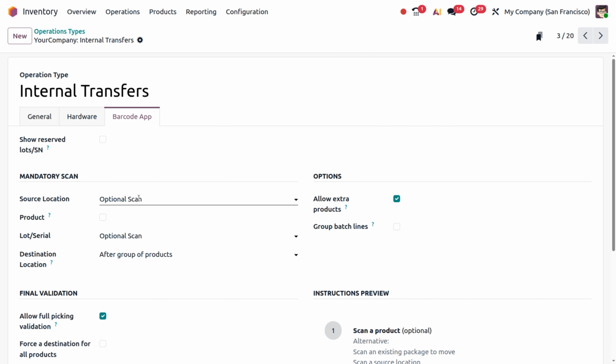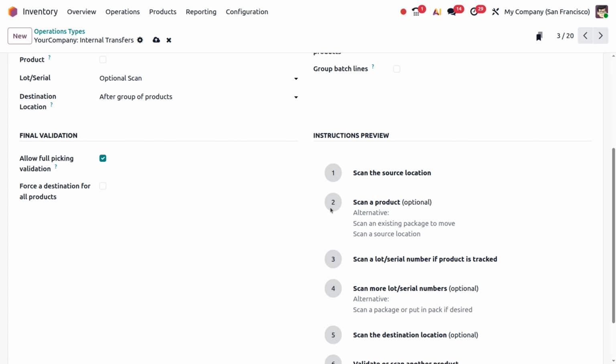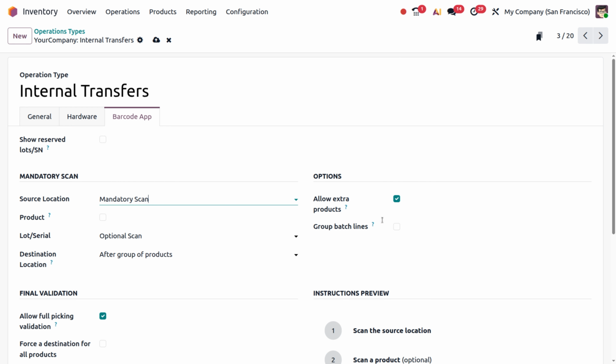And if I'm moving on to the source location and I'm changing, this is a mandatory scan. Tada, you can see the instruction preview changes as well from there itself. Okay, so that's how it works.